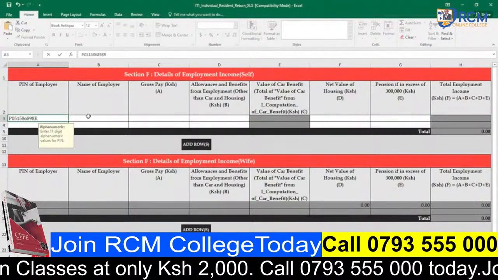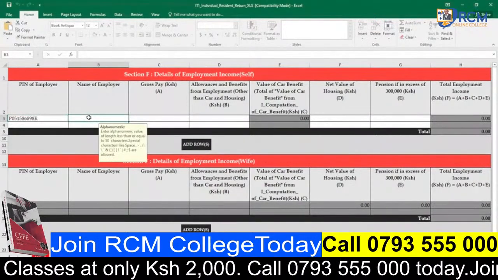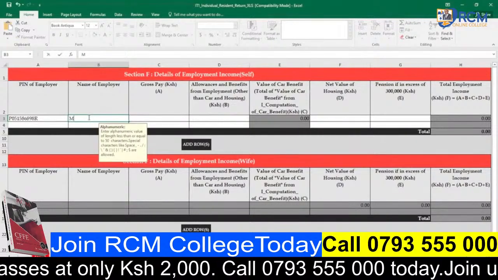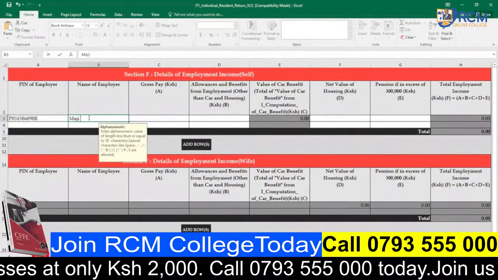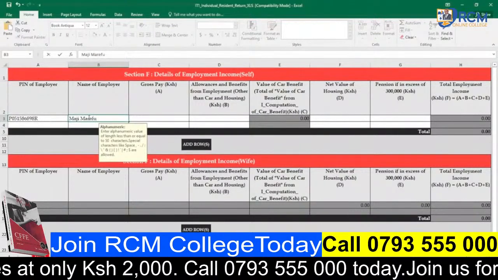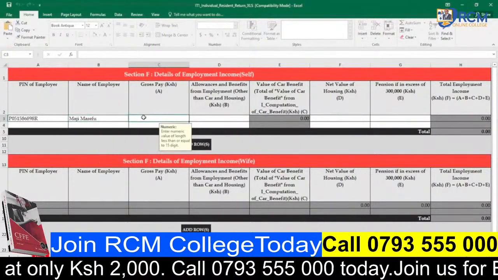Then, next, put the name of your employer. Huyu Janet ameajiriwa na Maji Marefu. Just come and type Maji Marefu. Now, how much is the gross pay?